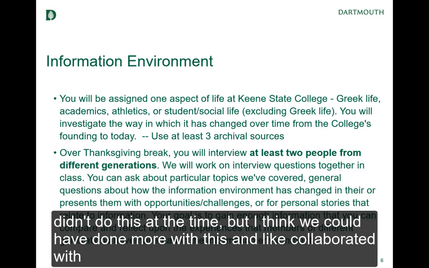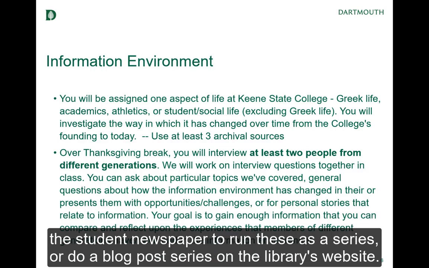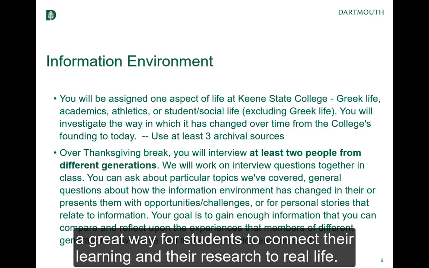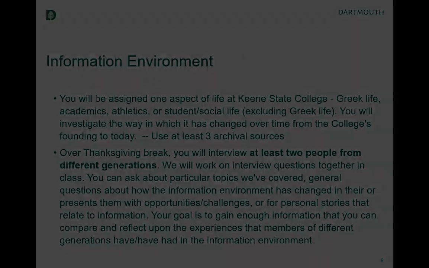We didn't do this at the time, but in hindsight, I think we could have done more with this, like collaborated with the student newspaper to run these as a series or do a series of posts on the library's website. And then we did another interview assignment in this course because, again, I find these to be a really great way for students to connect their learning and their research to the bigger picture of their real lives.